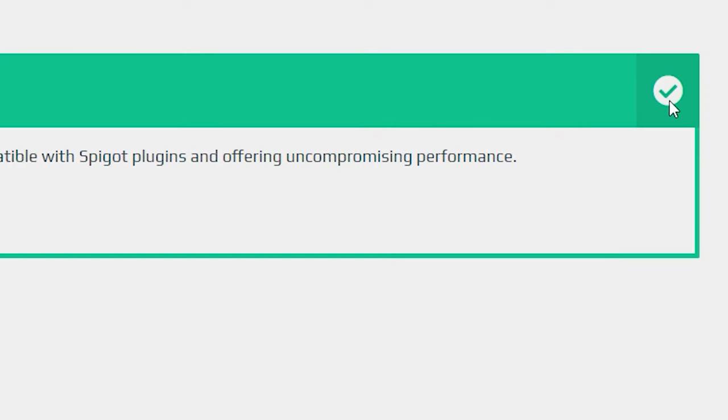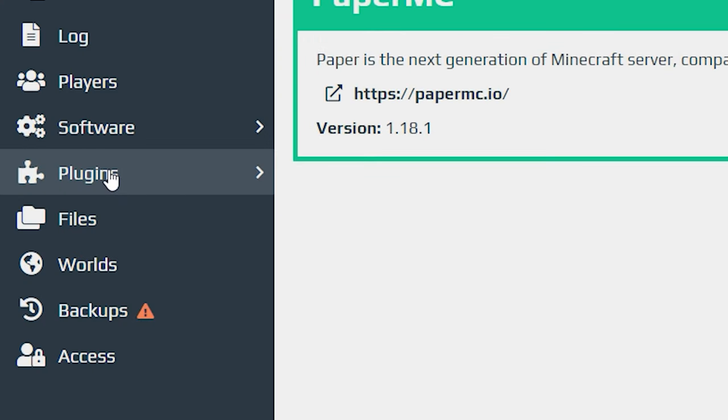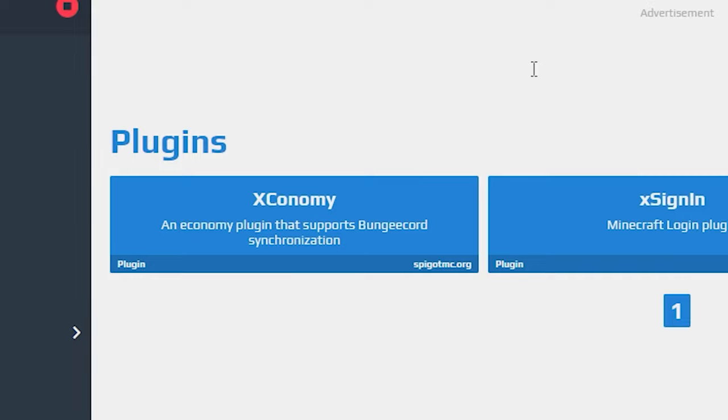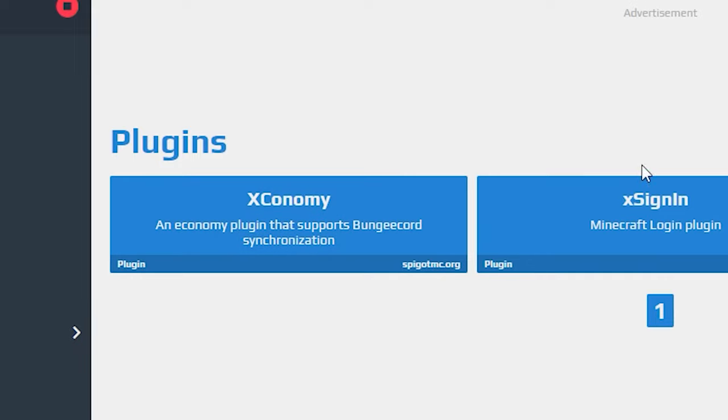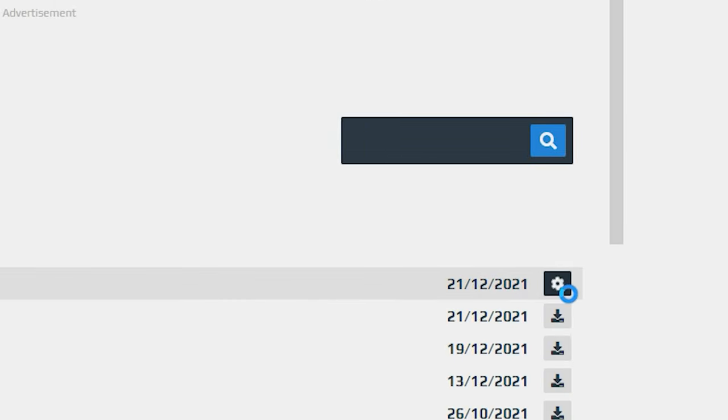Click it. Now, guys, click yes or click the download icon up here. Wait for the gear icon to stop turning and boom. Once you have the tick, guys, what you want to do is go to plugins. Click plugins. Make sure that you go up to here and search for XConomy. Just click enter. And now then, guys, as you can see, we've got this one right here, XConomy. Go ahead and click XConomy. Click it, and now you can click download. Wait for the gear icon to stop turning. And then, guys, once you have the tick, you're good to go.